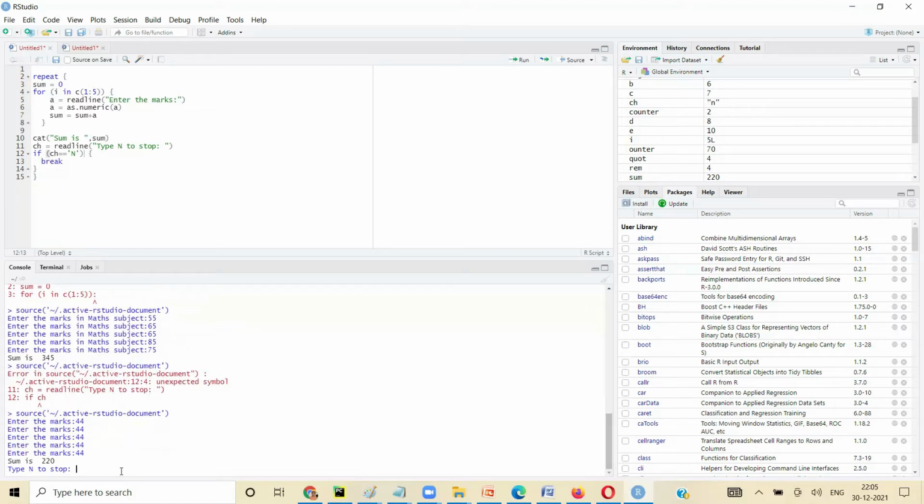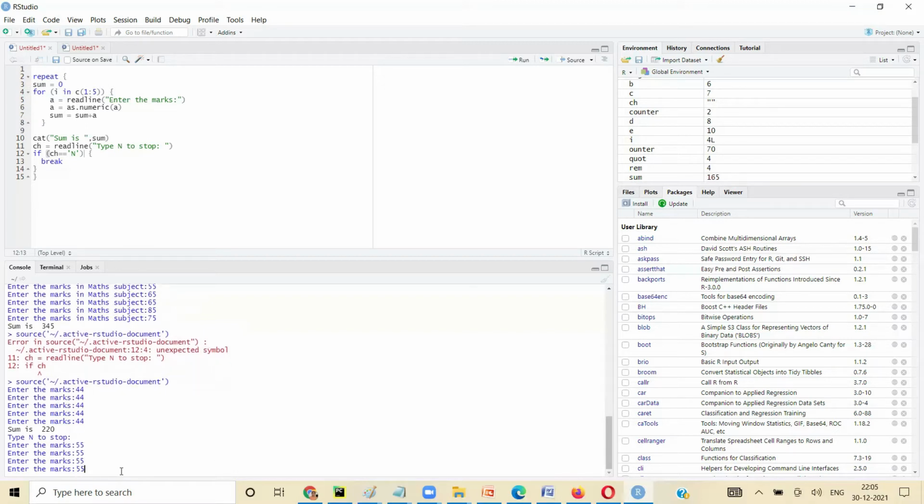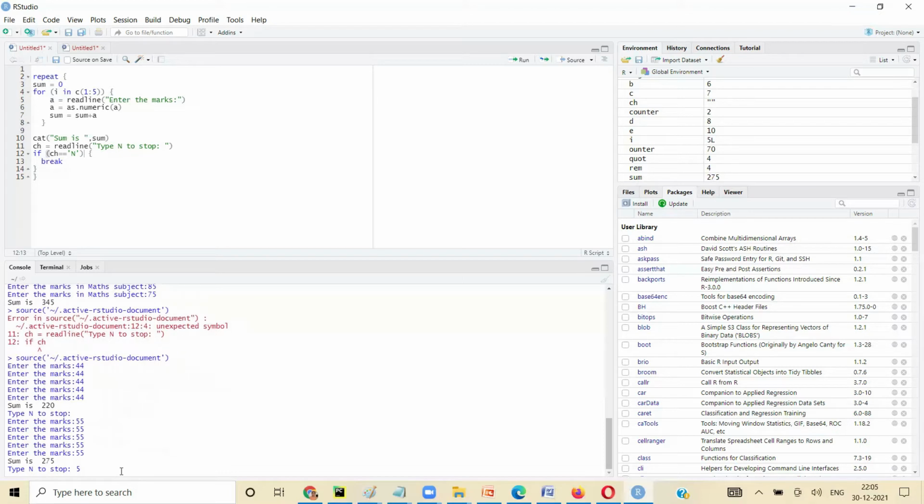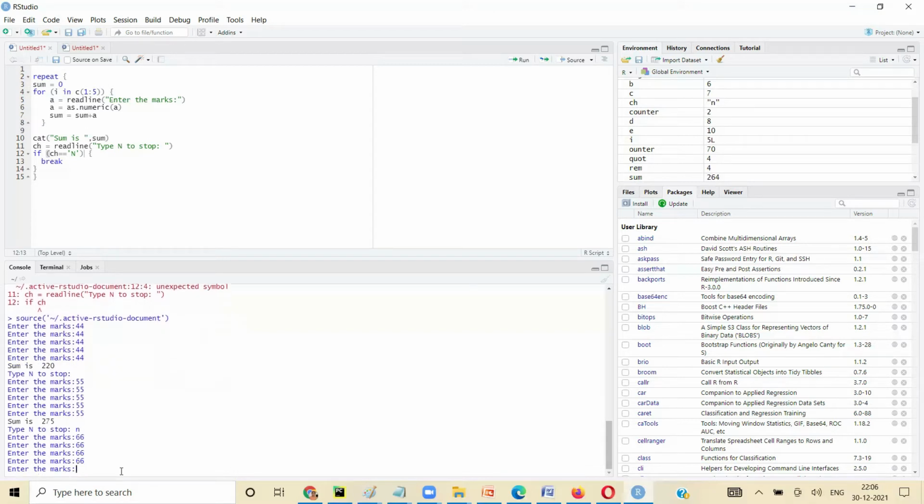I want to do it for more students, so I'll hit enter. 55, 55, 55, 55, 55. We get the total. And to stop, no, I want to continue, so I'll enter small n, which is also fine because I'm checking for capital N. Then 66, 66, 66, 66, 66. Now let's say I'm done and don't want to proceed any further, so I'll say N and hit enter. Your loop just broke. So this is how you can read input and process it.